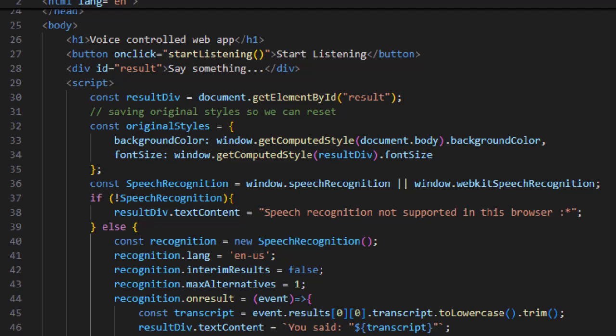After that, we set up speech recognition. We check if the browser supports the Web Speech API. Some browsers use SpeechRecognition, others like Chrome use webkitSpeechRecognition. This line picks the one that exists. If neither version is found, we tell the user their browser doesn't support voice recognition. Note, Firefox and Safari might not have speech recognition.